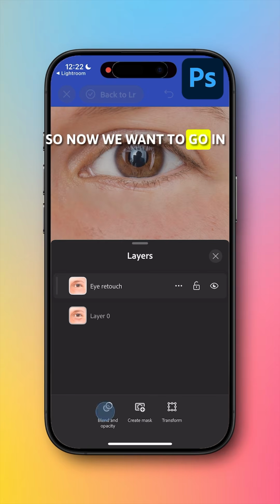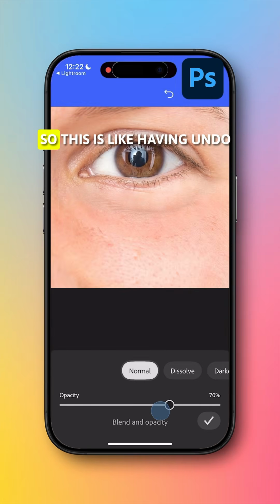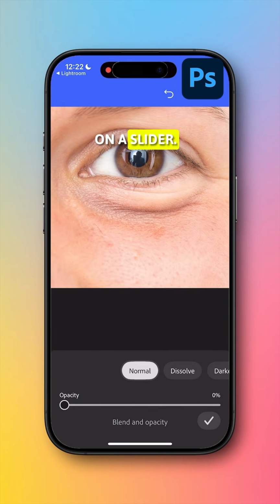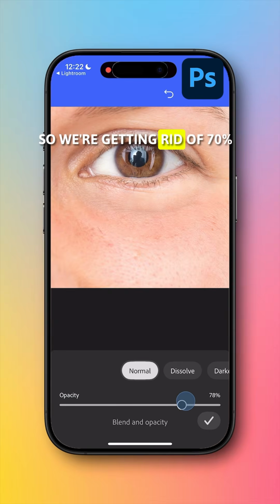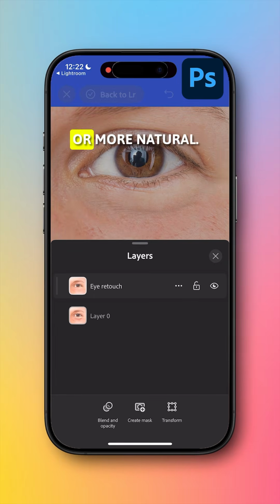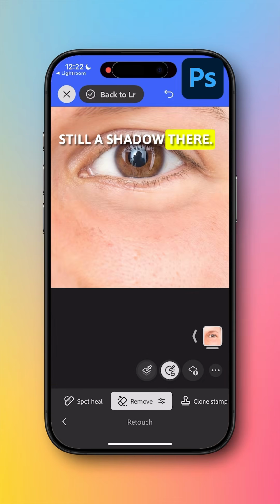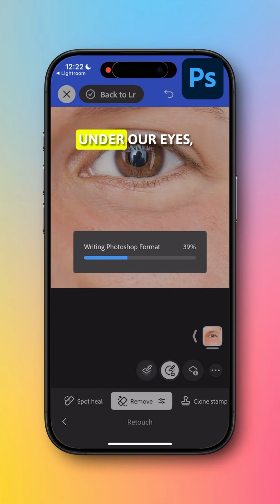So now we want to go in and just simply lower the opacity. So this is like having undo on a slider. I can lower the opacity about 70%, so we're getting rid of 70% of the dark shadows and bringing 30% back in to make it look more realistic and more natural. Still a huge improvement, even though there's still a shadow there, but shadows naturally occur under our eyes.